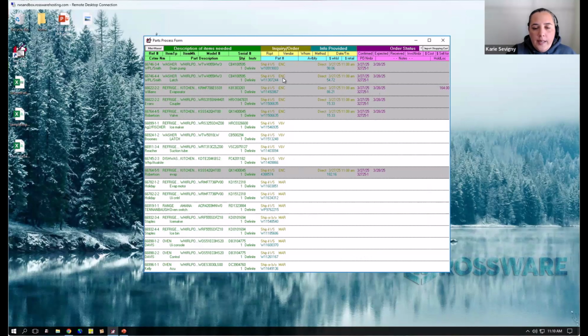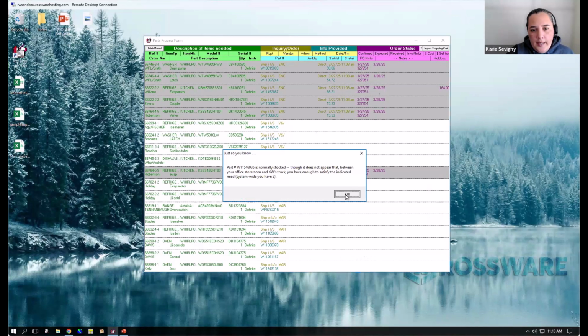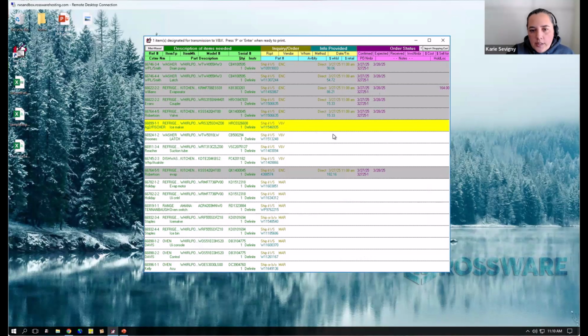All right, so same concept with V&V. If we do a control right click, again, we get warnings about parts in stock and why we are ordering them. If you get those frequently, it might be an opportunity to consider whether you're stocking enough inventory in your office stock.